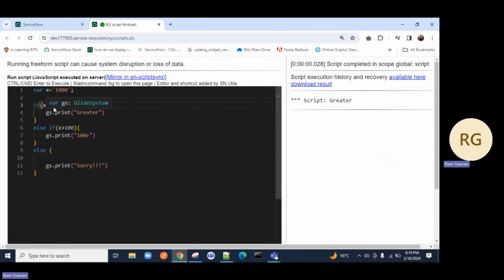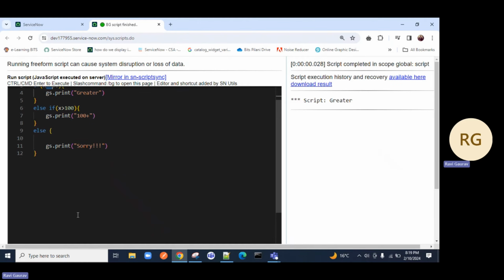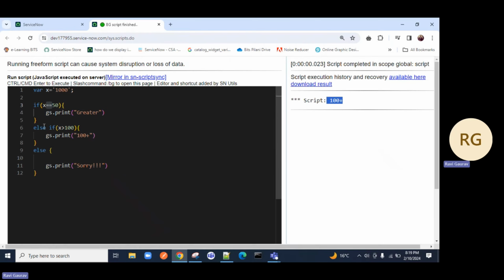So single equal to is for assignment. Obviously, we cannot assign anything there, so it will go to this if statement. If you use double equal to, then it will check whether x is really equal to 50. Let's see what the result is. 100 plus. No, x is not equal to 50, but it executed this condition. Why? Because x is greater than 100.